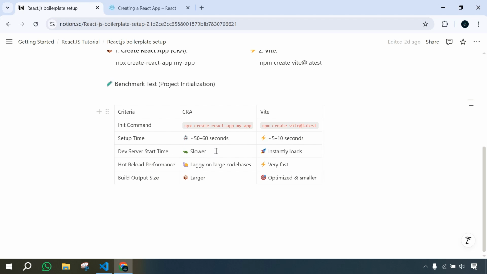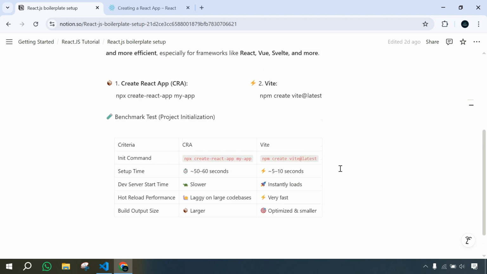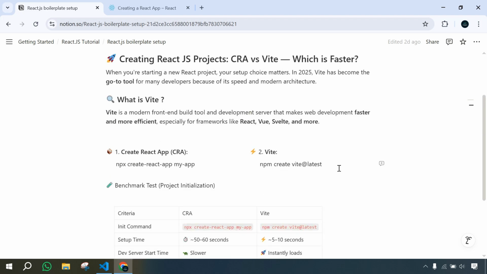Dev server start time, CRA is slower and Vite loads instantly. For hot reload performance, CRA is laggy on large code bases and Vite is very fast. Build output size, CRA is larger and Vite is optimized and smaller. So we can build a React starter project in the fastest way with Vite.